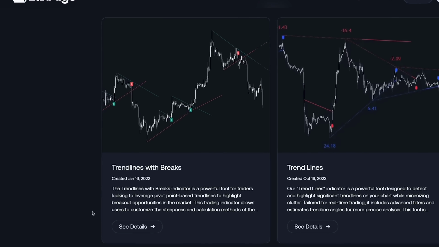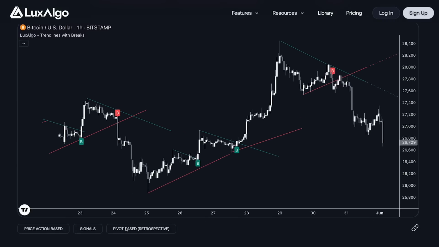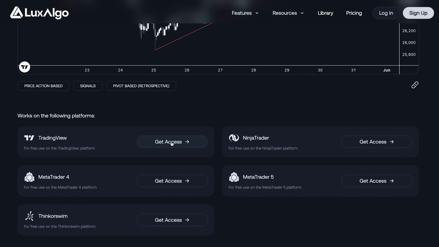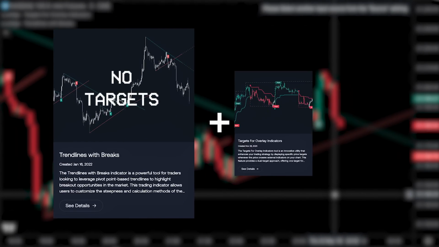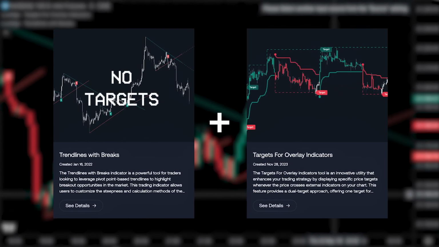For this walkthrough, we'll pair it with a popular one, Trendlines with Breaks by LuxAlgo. Now this indicator is great at detecting breakout points, but it doesn't offer targets. That's exactly where Targets for Overlays steps in. Here's how to link them.